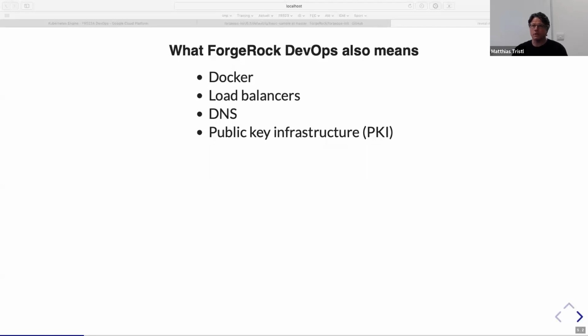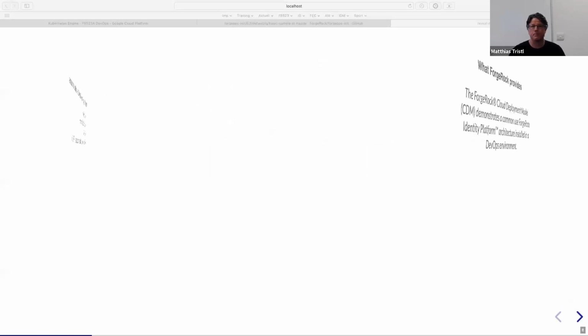We also have to mention Docker, of course. Well, Kubernetes, I guess, is restricted to Docker containers. So we're talking about containerization, and what we mean is Docker containers. What you also need, of course, is a load balancer and DNS set up correctly and public key infrastructure. I don't have the time to really talk about that here, but of course, that is also covered by our cloud deployment offer.